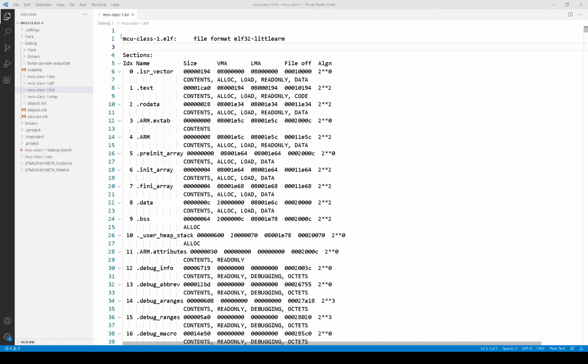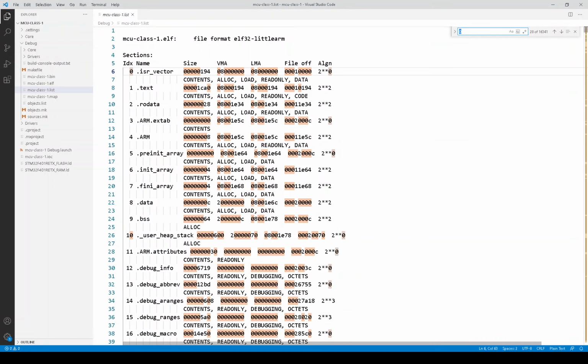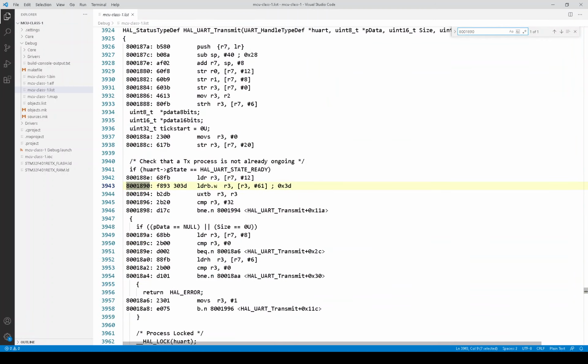I have occasionally used this kind of file in my career, mainly for one scenario. I get a crash and I have the program counter value. I might have some other information, but if I have the program counter, I can go to this file and see exactly which assembly language instruction caused the crash. So let's do a little example here where the program crashed at 800.18.90.